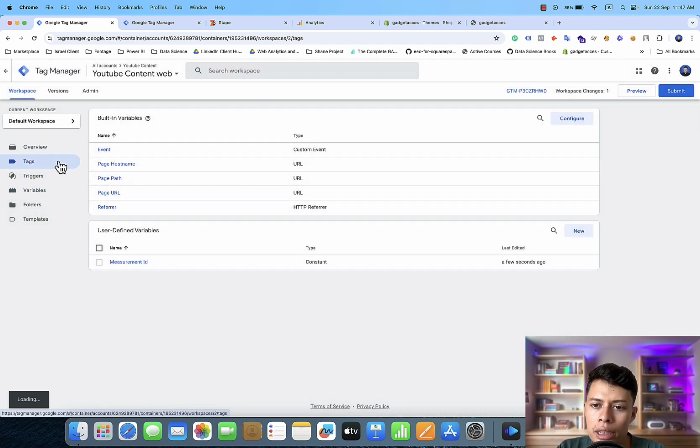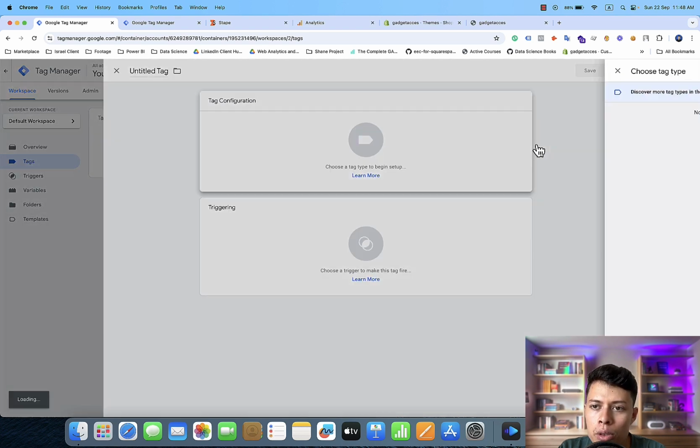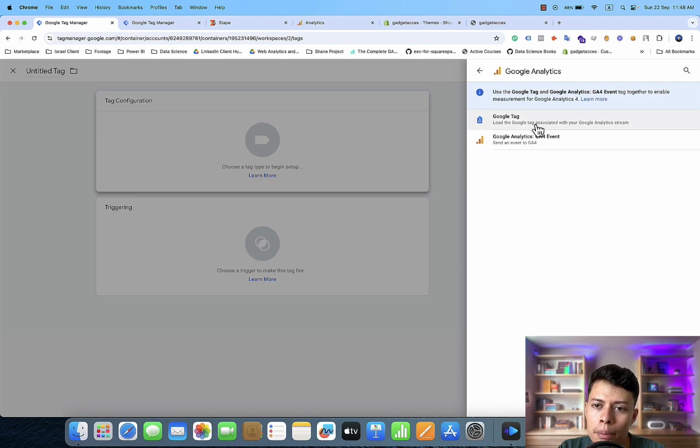Now we have to go to the tags section. You know that previously when we used Google Analytics, we had to set up a Google Analytics tag, the Google Analytics configuration, but it's not that anymore. There is a new option, the Google tag. It's also the Google Analytics configuration. Previously it was the Google Analytics GA4 configuration. Now it's the Google tag. That's why I have to choose the Google tag.